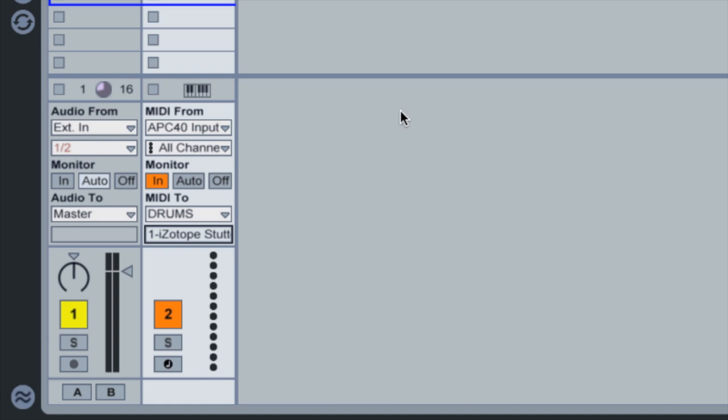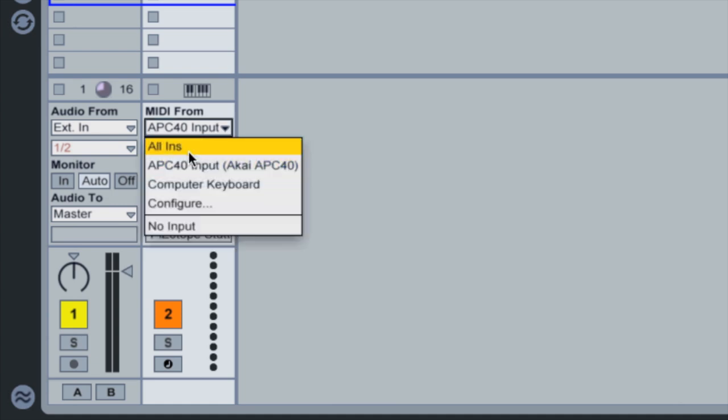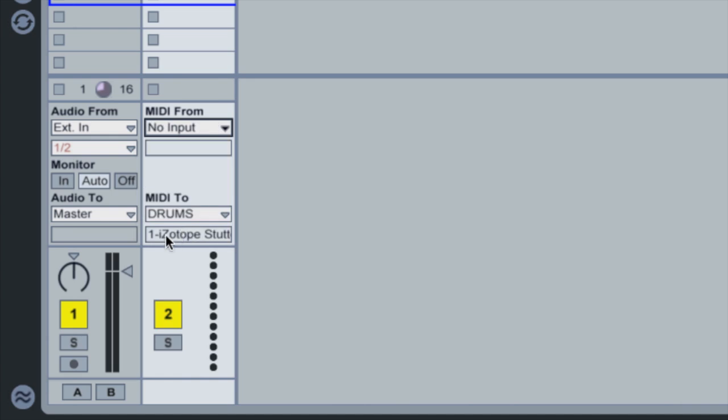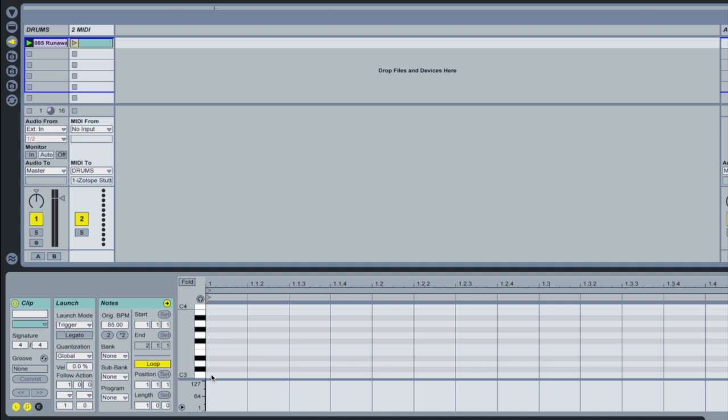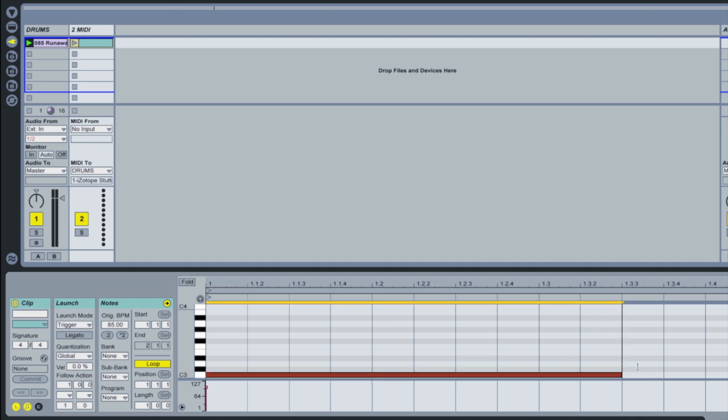So now I would be sending MIDI data from my keyboard through into the plugin, which would work fine, but in this case with the APC-40 we can't do that. So instead of doing that, what we're going to do is use dummy clips. So I'm going to double click to create a new clip, double click here and pull this out so that we've got a note.